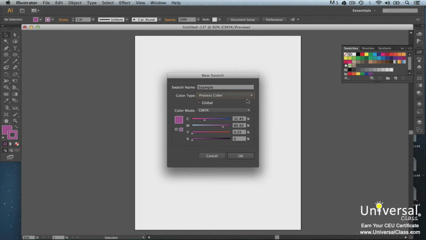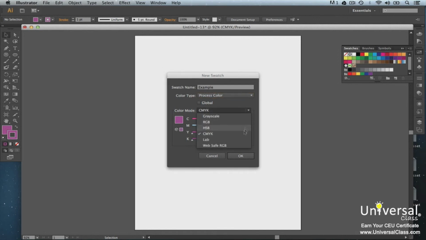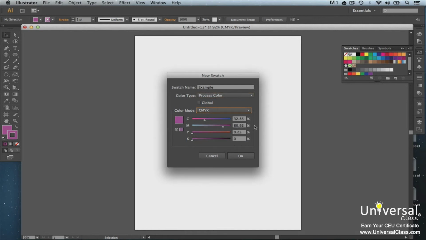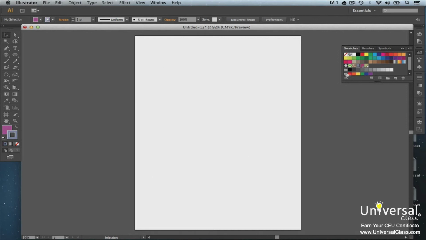You can check Global if you're going to use this color a lot in your design or image. Remember, this makes it easier if we need to change it later. Now select your color mode. Ours will be CMYK. Next, use the sliders to create your custom color. Then click OK. Our new swatch now shows in the library. You can see it's highlighted in white.